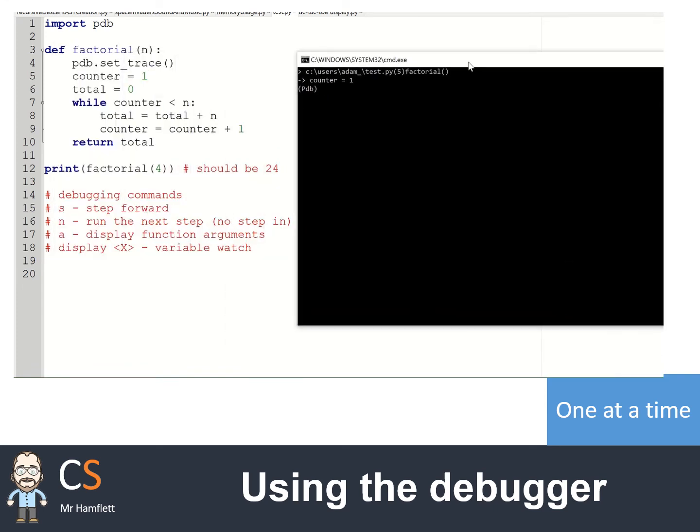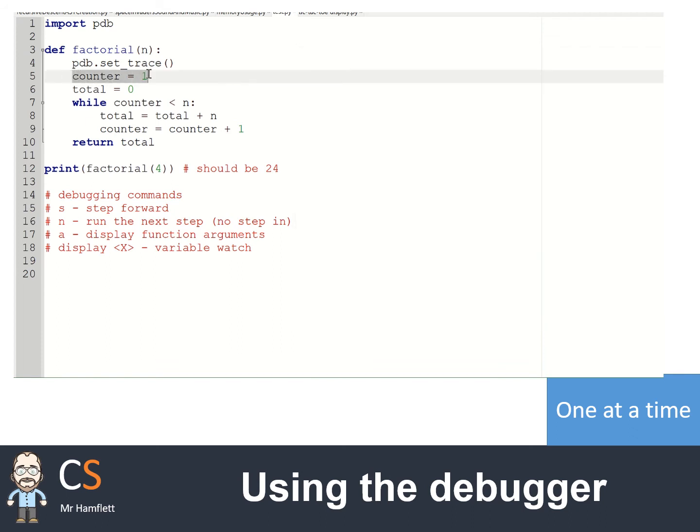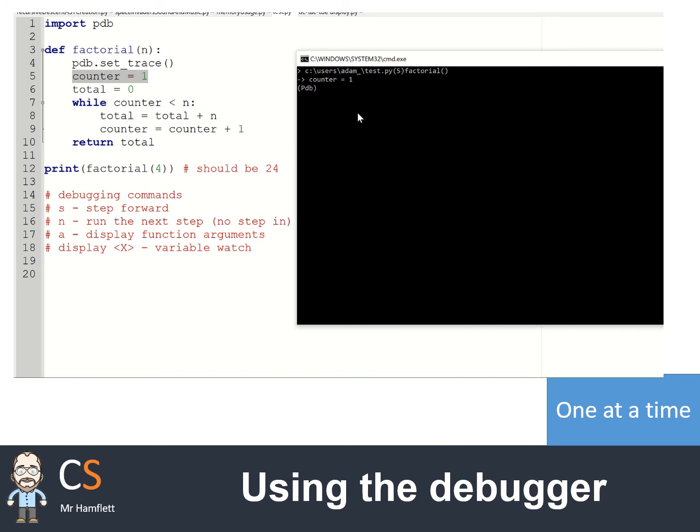And now, what do I have? Well, it says counter equals 1. So what it's done is it's at this line of code, so I can now step through this line by line. So I'm going to press n and hit enter. Okay, n's for move on to the next step. Now it's run the counter equals 1. It's now on total equals 0. So I'm going to press n again. Okay, now it's on the while loop, press n again, and you see it's now running this line by line.